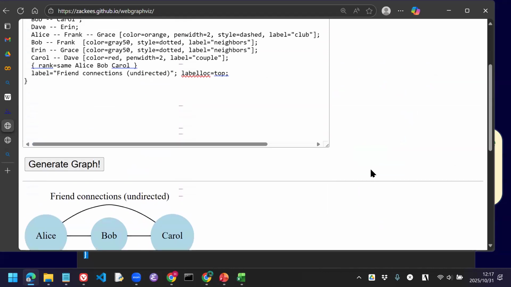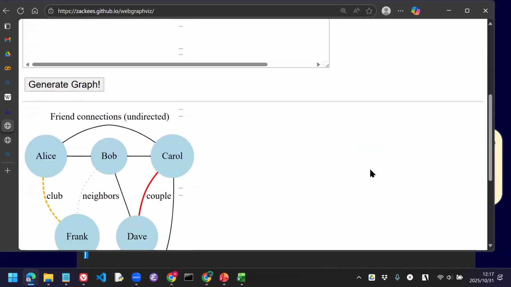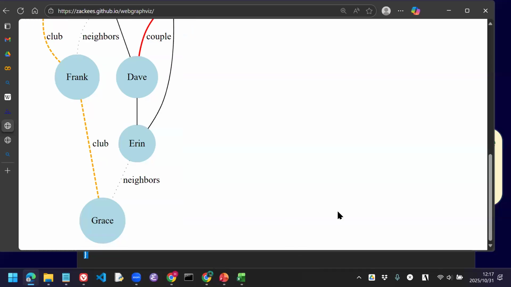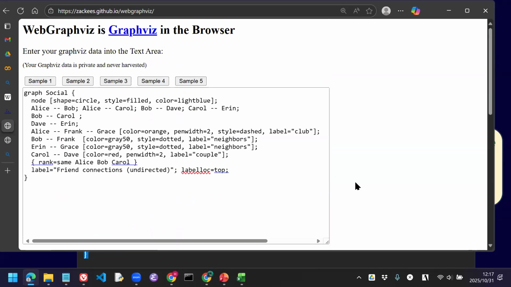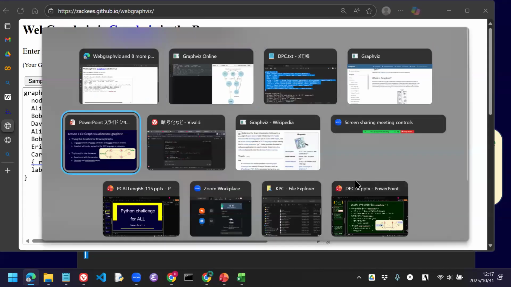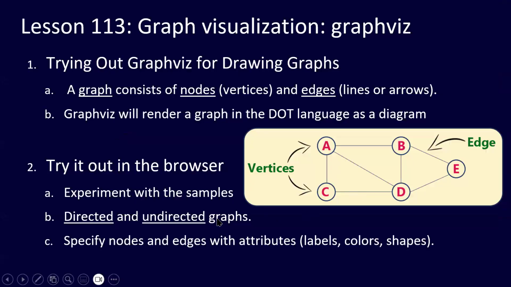I will give a link in the description box, and you can enjoy the power of Graphviz yourself. I explained about those graphs and how to give attributes. You can look into the source and see how you can give attributes to nodes and edges, like labels, colors, and shapes, by simply pasting your code in the box. Graphviz will render it.